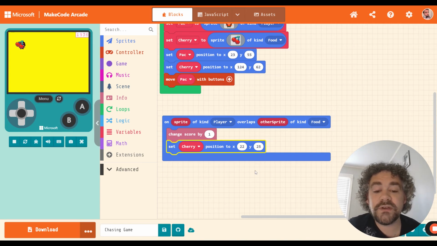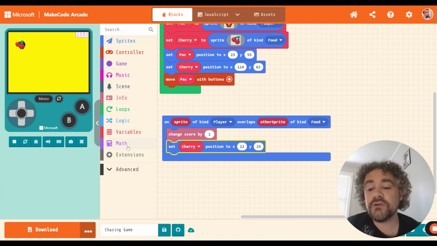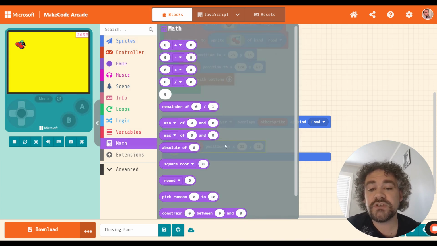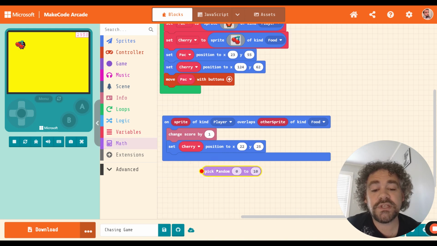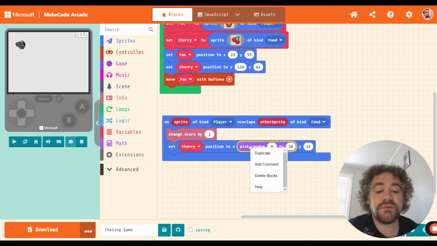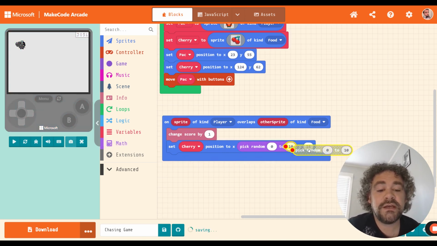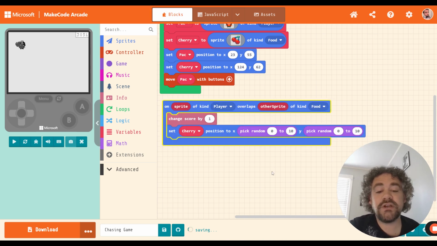So rather than give it a specific position like I did here, what I really need to do is give it a random position. So it's not always in the same spot and it can go anywhere on the screen. So this is where we're going to use randomness, a new block for us again. I'm going to go to the math section and I'm going to scroll down to where it says pick random. So it says pick random 0 to 10. And I'm going to put this inside the X, but then I'm going to duplicate it and also put it inside of the Y. So I'm going to give the cherry a random position.